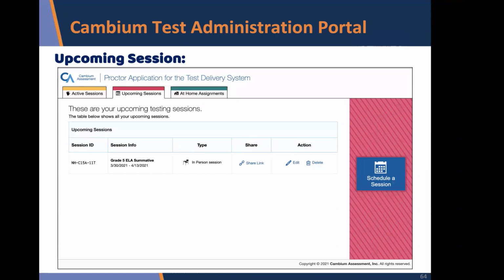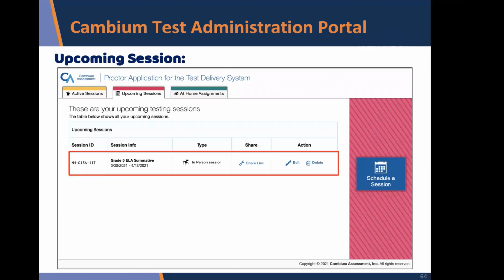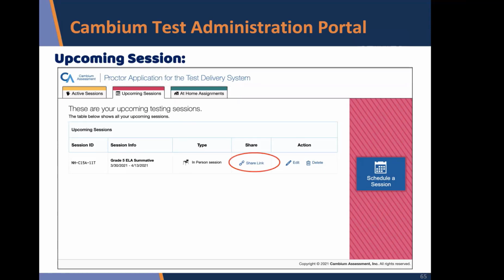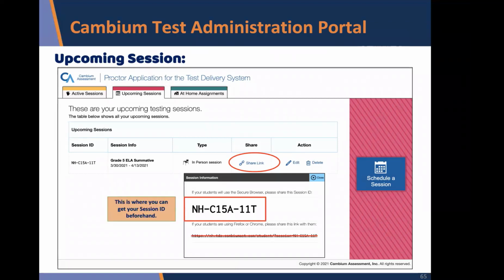So once you're here, it shows an upcoming session. You have a couple of options here. This share link is a little bit tricky because we aren't actually sharing a link, but you can use it to get your session ID beforehand.